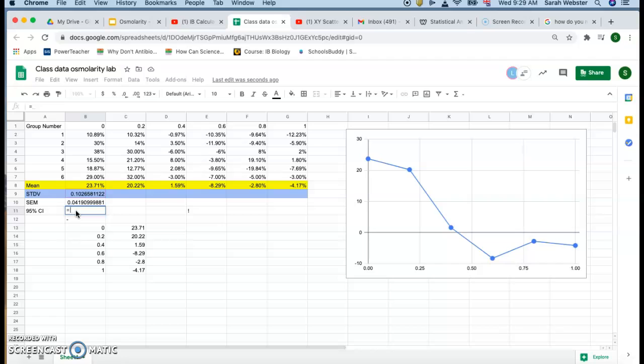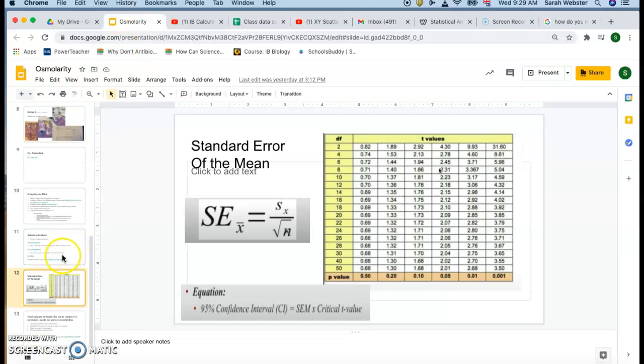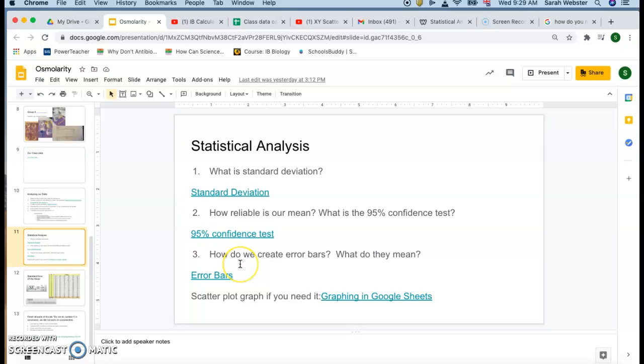Equals standard error of the mean times 2.615. Boom. Okay, so that is what we'll be able to use for our error bars. Take a few minutes and now jump onto the error bar video. Take some time, look at that, and then jump back to our class video.